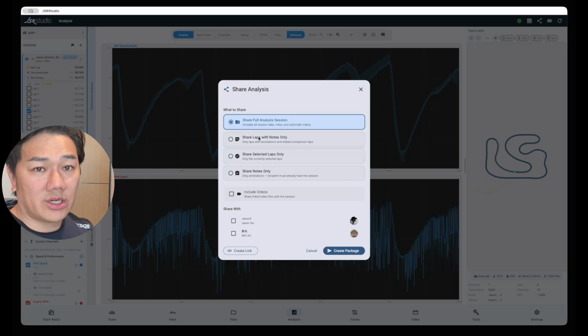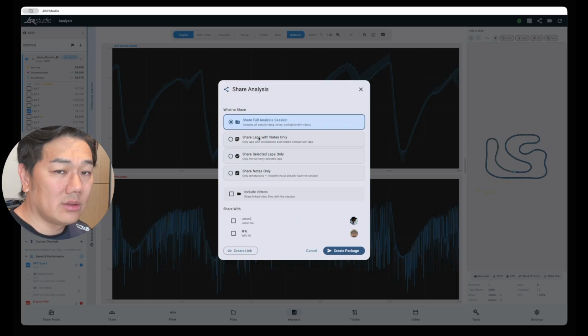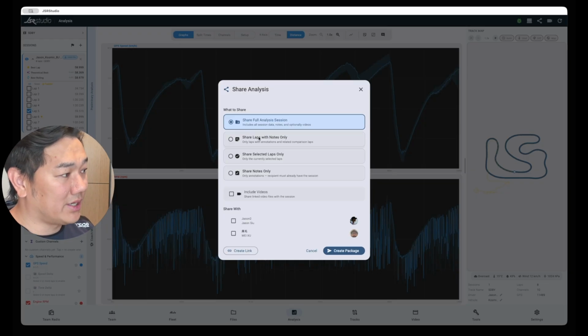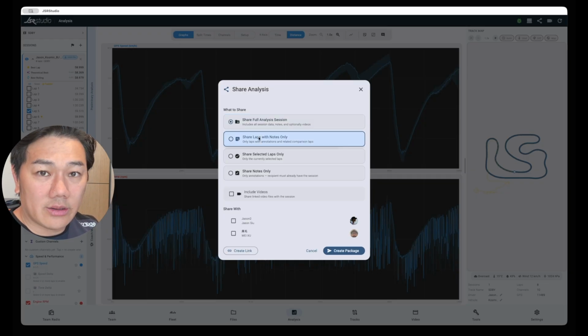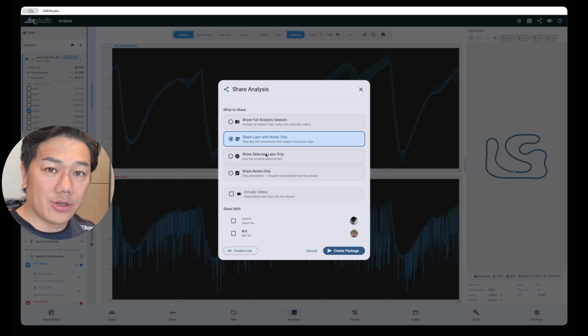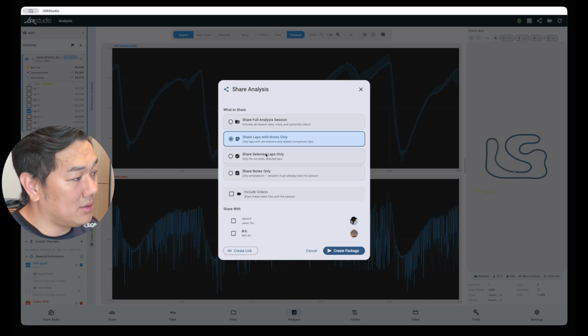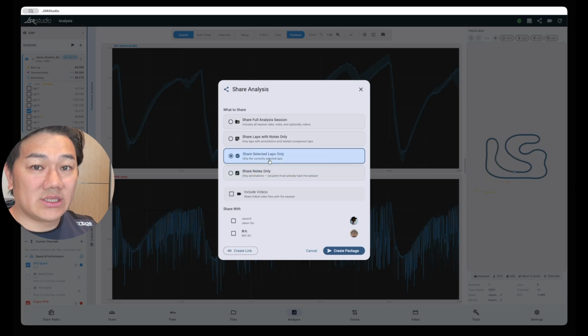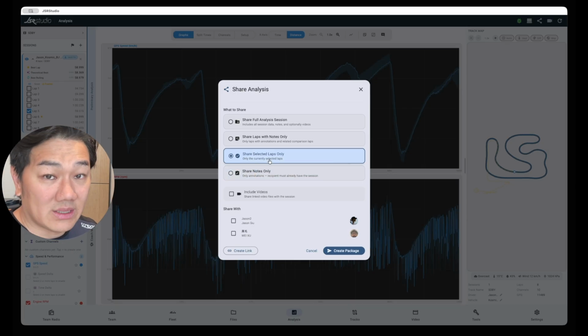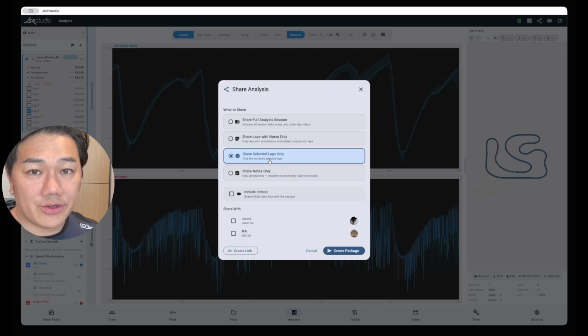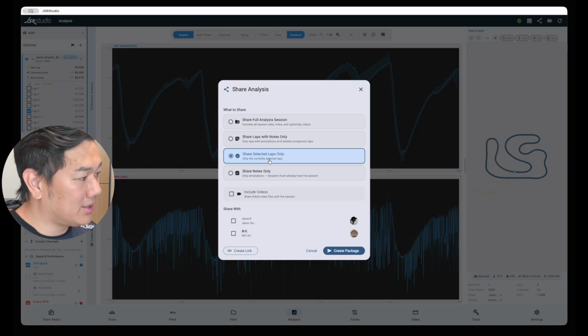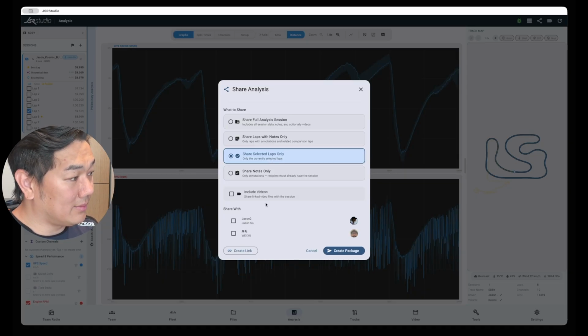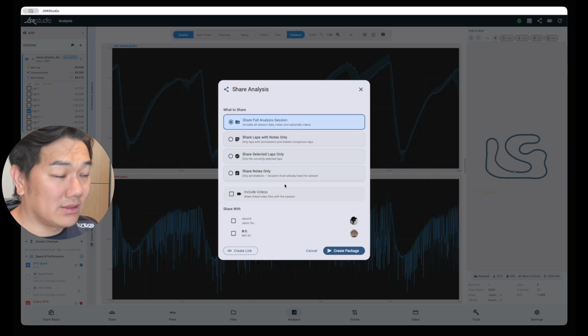Now you can share just the entire session, which is the biggest attachment, or you can share just the laps that contain notes, or you can share only the notes, or you can share only selected laps, maybe your best lap. That will reduce the file size a lot, and if you don't care about file size, you can also share the full analysis session with videos.